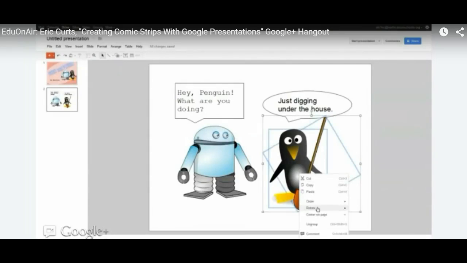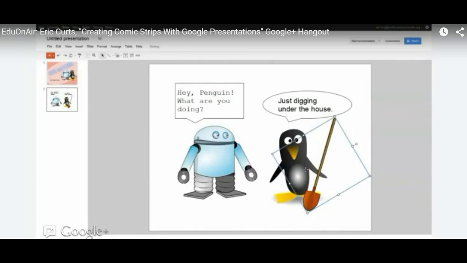Now I can always ungroup them. If I needed to say, whoops, let's get those ungrouped and let's move that shovel over just a little bit. And then I could go ahead and regroup them again. There we go. Before we move on to our next slide, here are some other things we might want to talk about. One is animations. We've got Robot and Penguin chatting here, but it might be fun for it to come in first Robot and then Penguin, showing what it is they're saying.